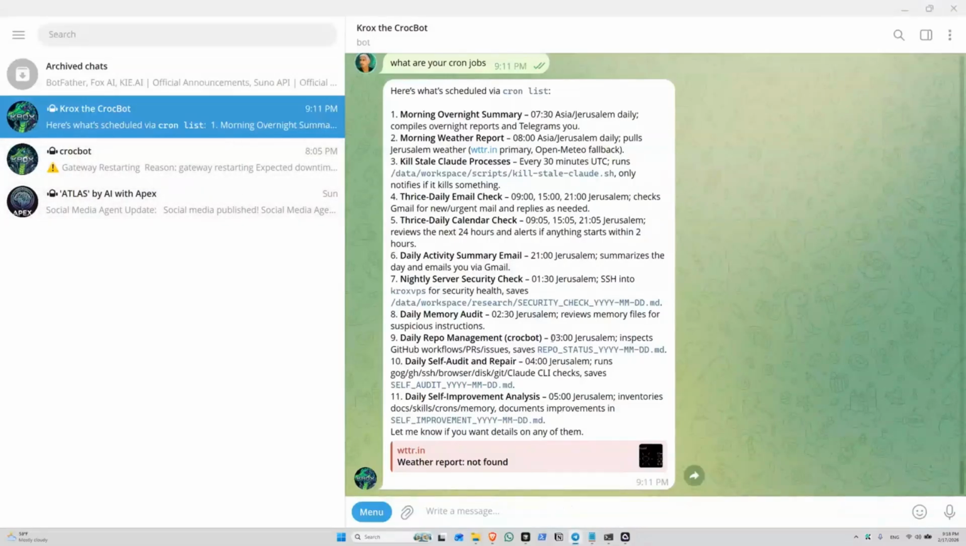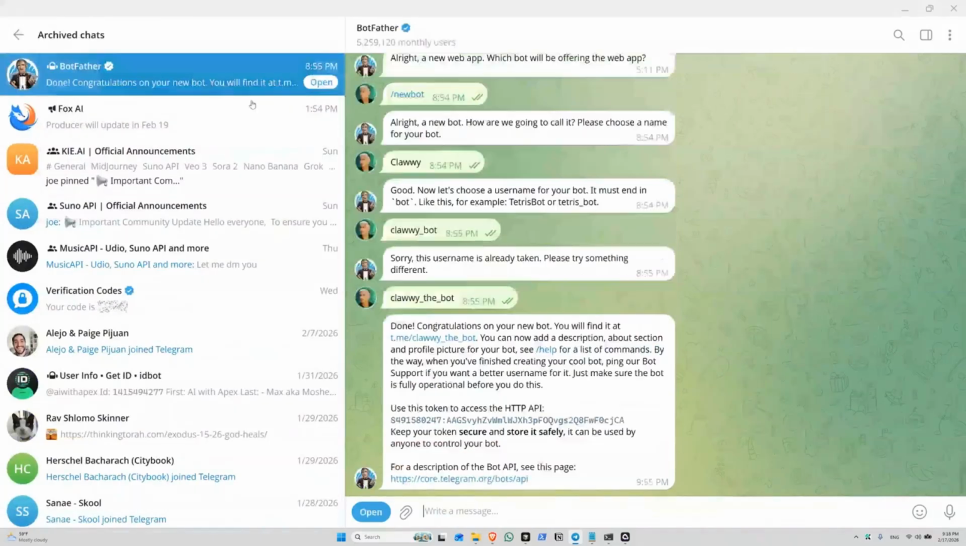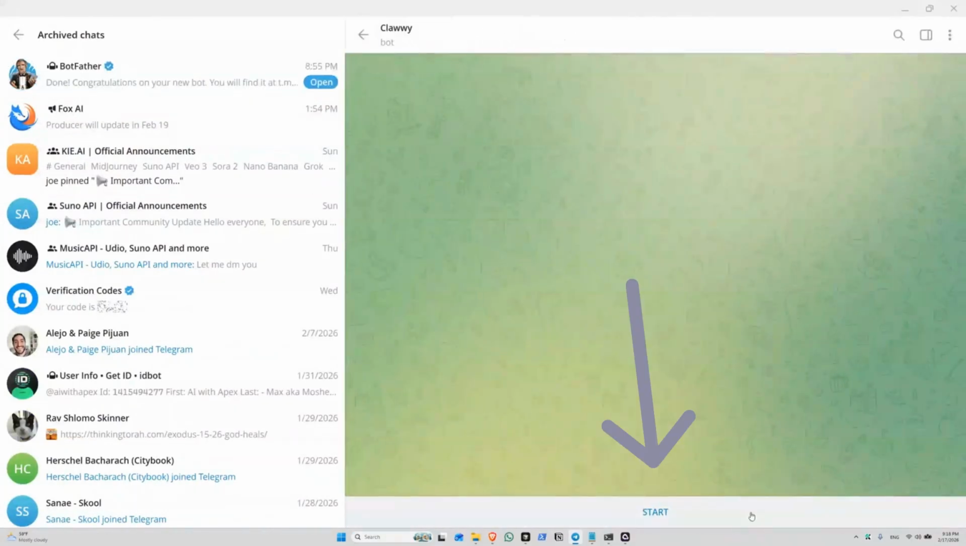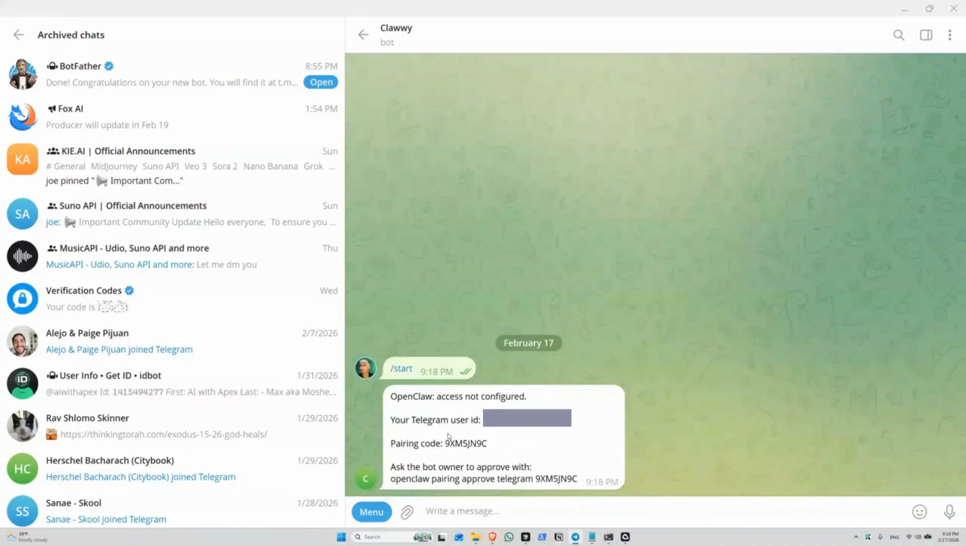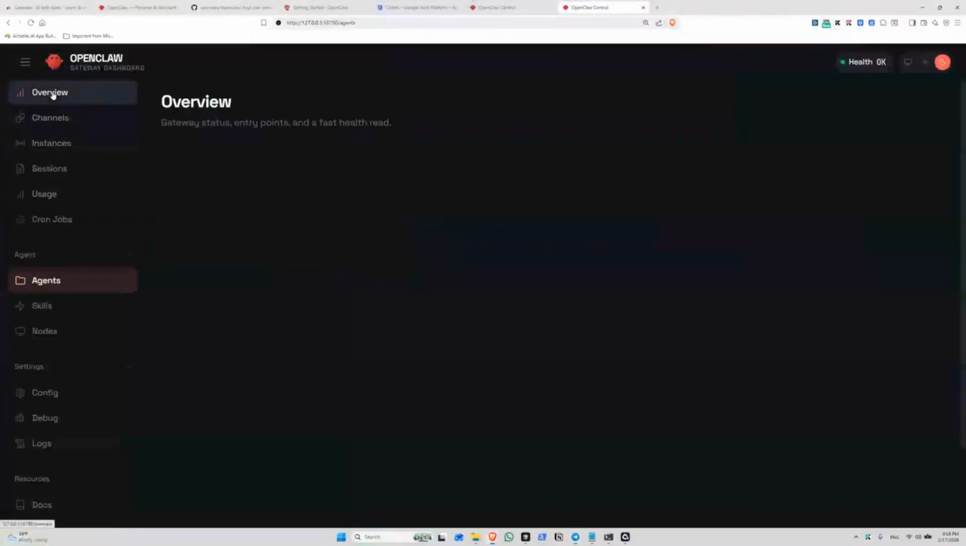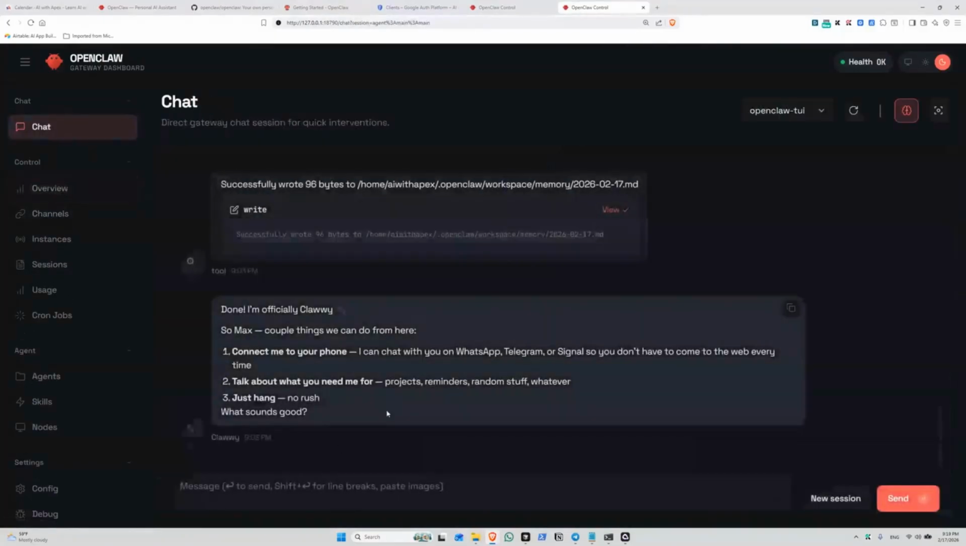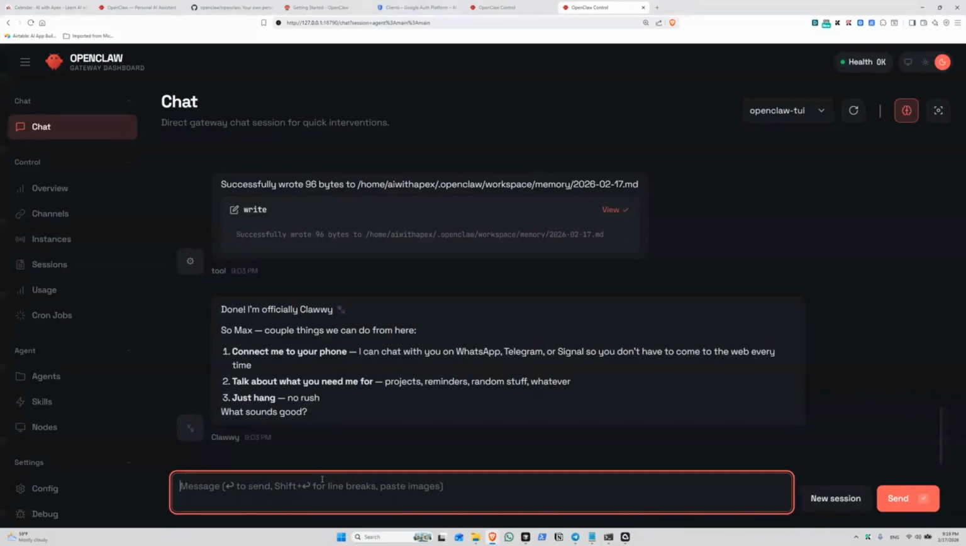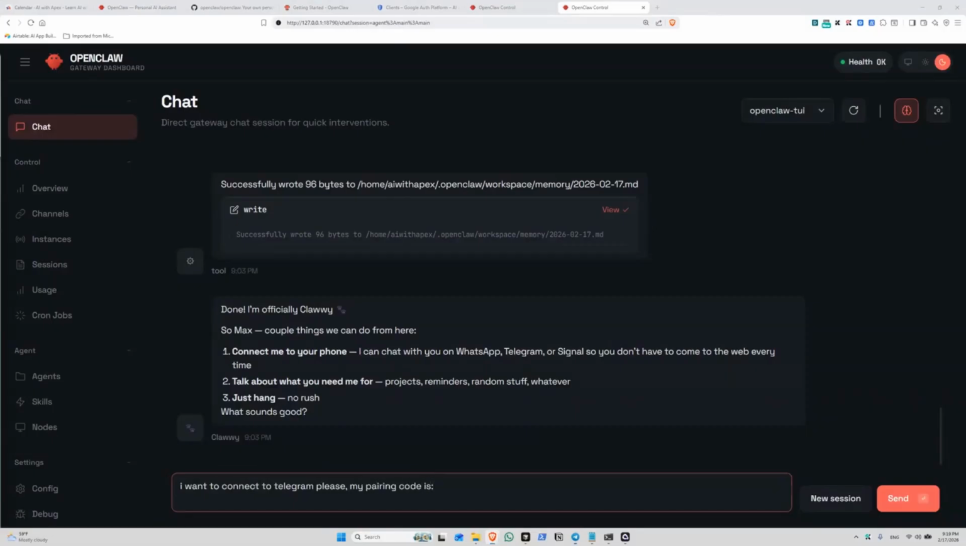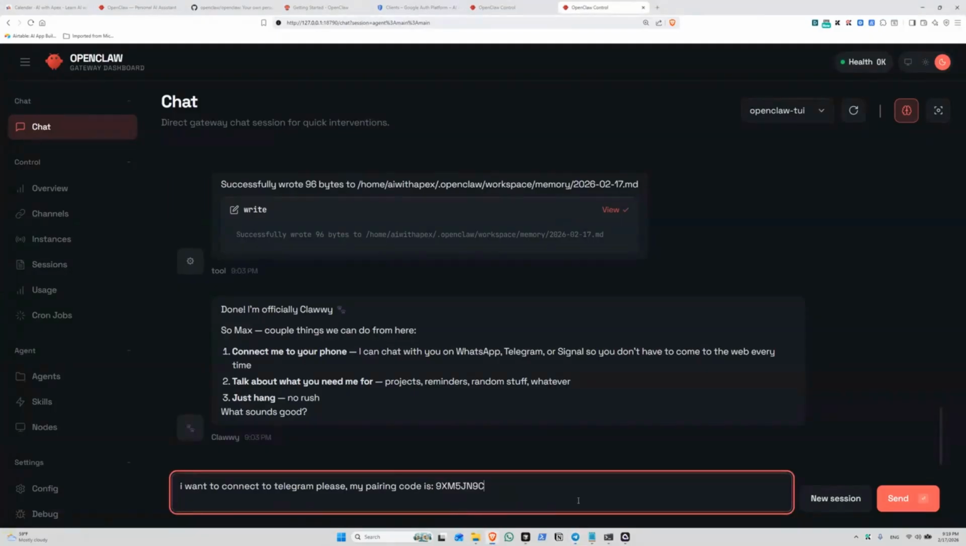Where is our new interface? Where's our connection? Here's our bot, Claw the bot. And we're going to X.Computer. Telegram user ID is this. Pairing code. Okay, so I have to tell it to pair. Probably an easier way to do it. Go over here to the overview, and now we're going to go to the chat and say, okay, connect me. I want to connect to Telegram, please. My pairing code is, and then we got that from over there, from Telegram. Paste that there, click send.